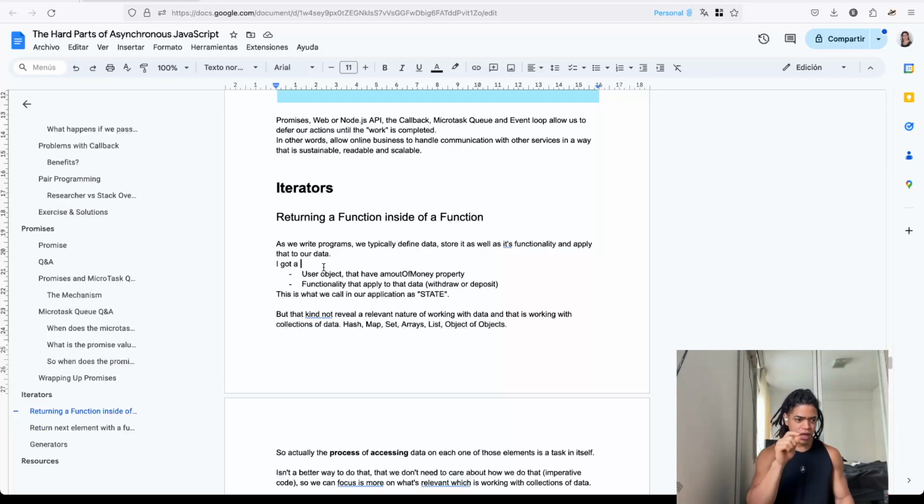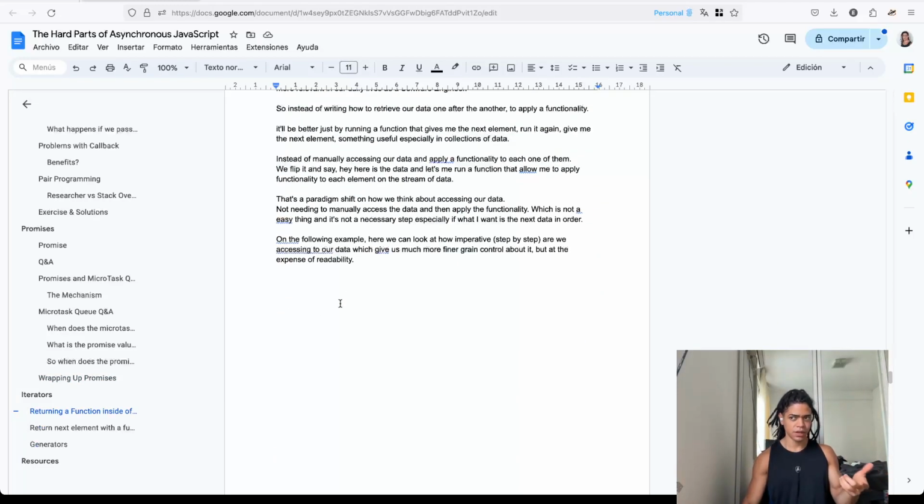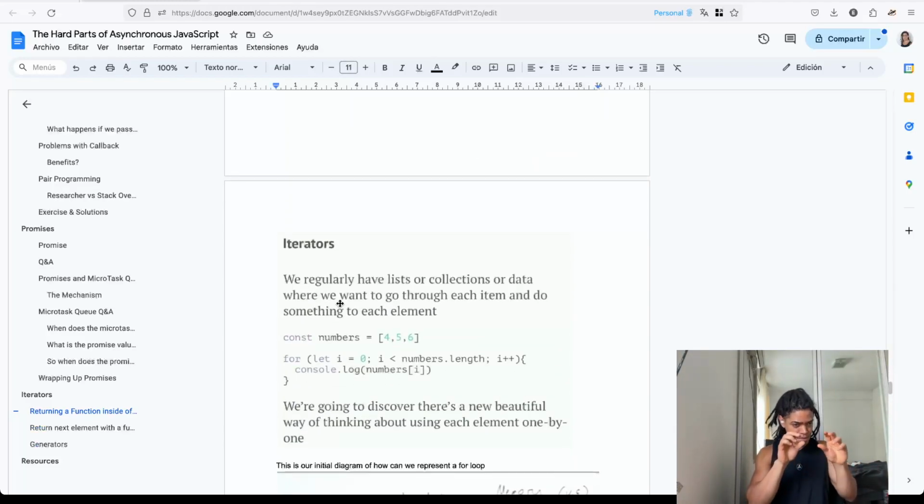Especially, how can we keep track of all of this position and store and remember somehow at which position we are in the collection. So for that, first we look at how we can now use for loops and how imperative that is. Actually, we have much finer control about what we are doing and how we are doing it.